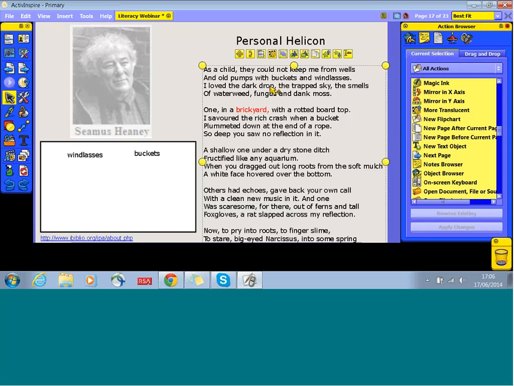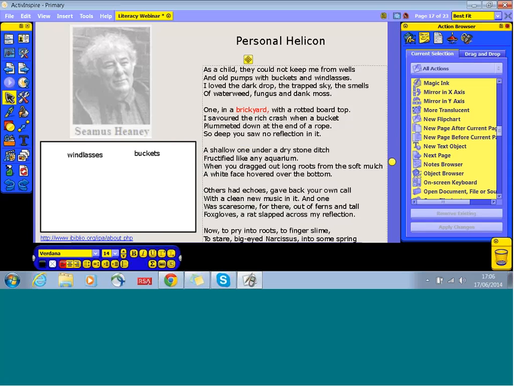What I can also do is double-click on that text box. So now you can see I've opened up, my text edit has come up down the bottom.